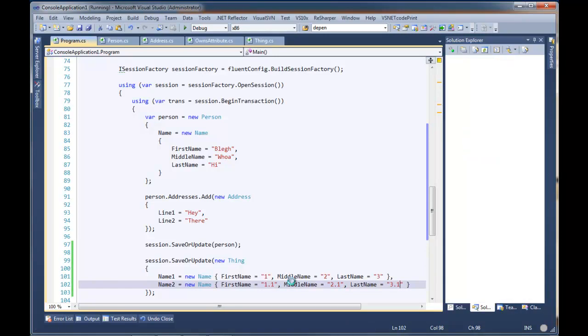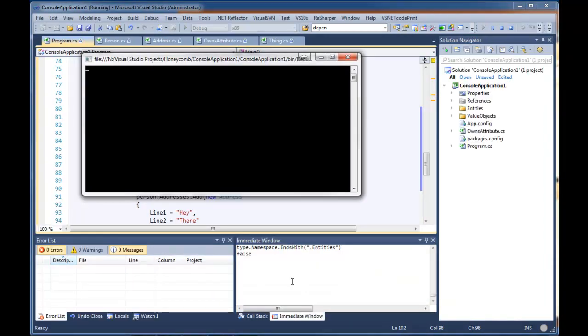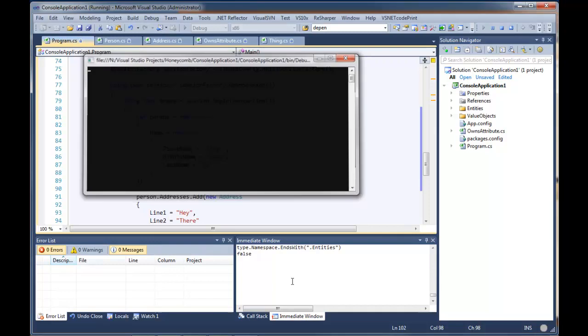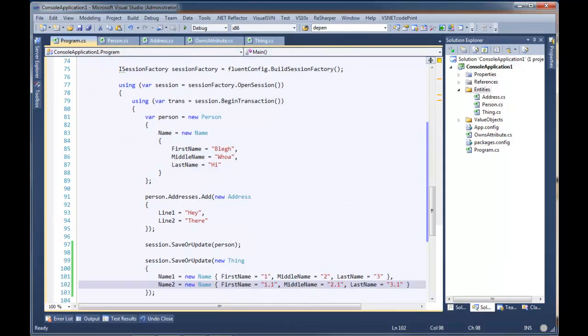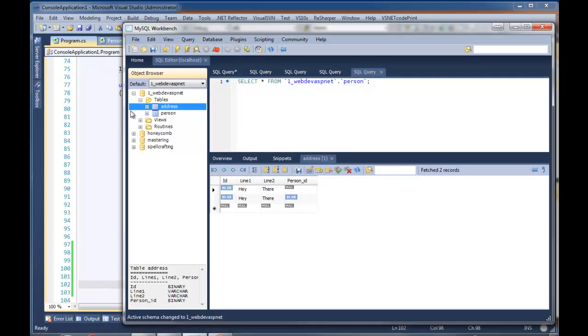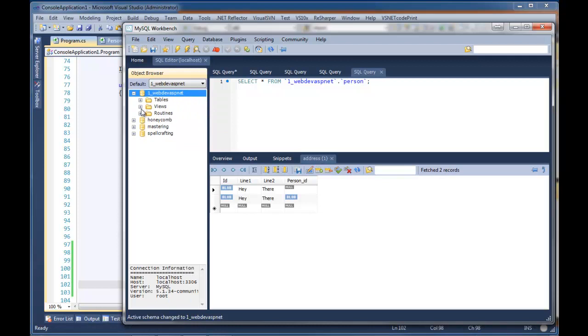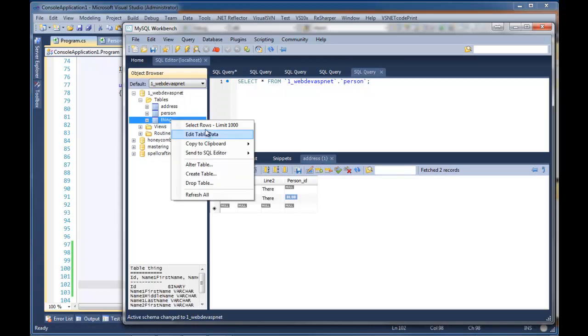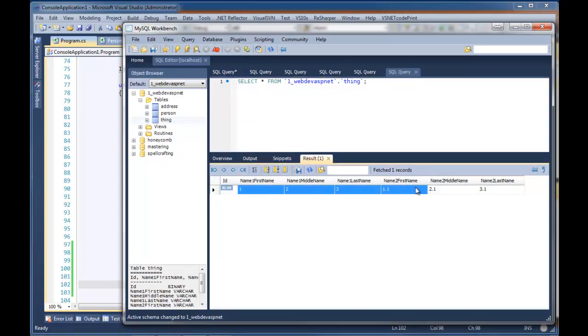Okay, so now we go ahead and run this. All we did was make a class, and we stored an object of that class into the database. And if we go look at our database now, we now have a Thing database with Things.